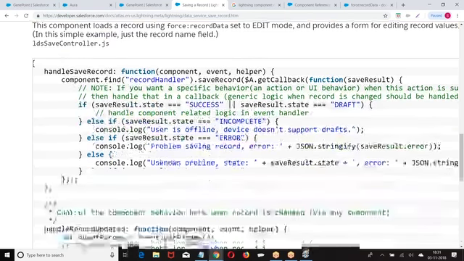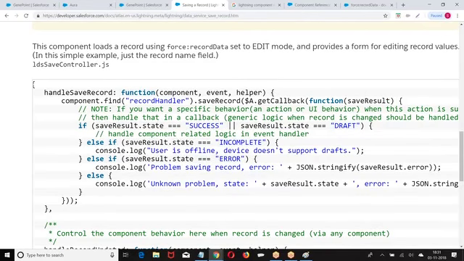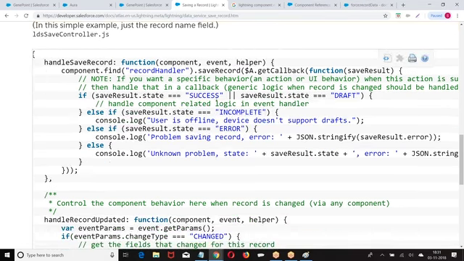Right. Now, what was that? $A.get callback action. When you create a get callback action, then verify save result dot state: success or draft. There are a couple of statements here. Success or a draft. Okay. Or error. State is an error or a success or incomplete. We can handle it.